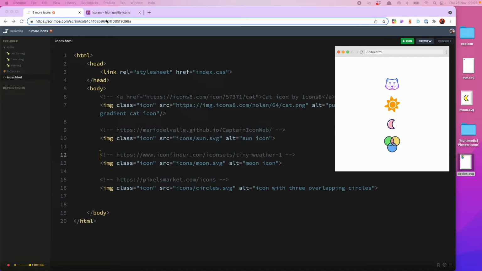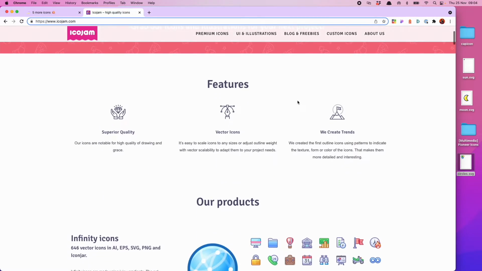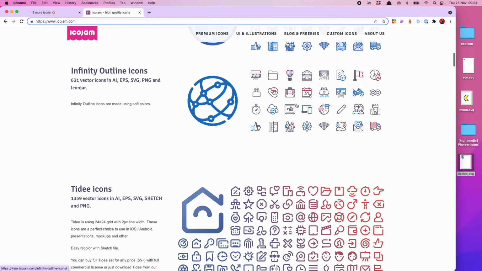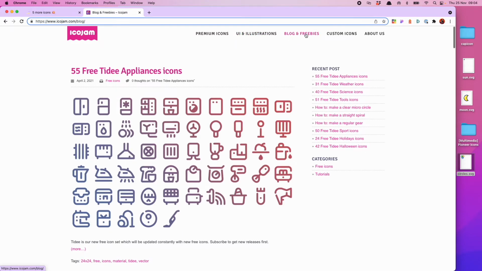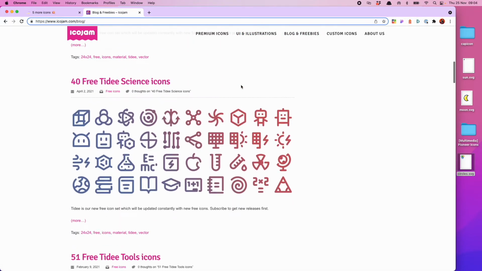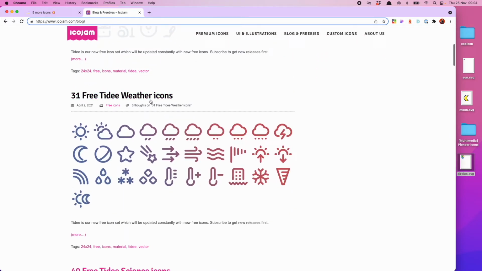And now onto my final icon set of the day. That is Icojam. Confusing, because I thought it was called Iconjam. But anyway, it's this site here. Lots of beautiful icons to choose from, and you can hit up this tab called Blogs and Freebies. And I also want to appreciate the use of this nice hot pink colour for their hover state. Very nice indeed. Ooh, interesting. Science icons. Lots of interesting things, but I'm going to go for the weather icons.